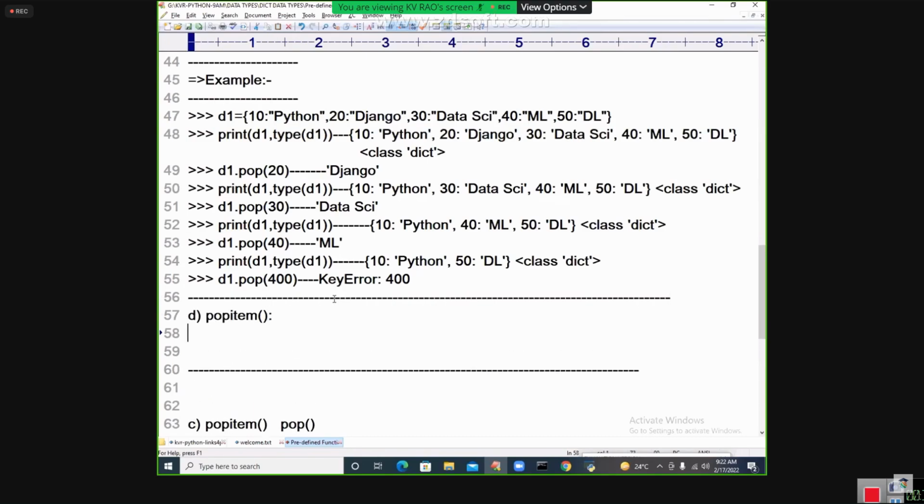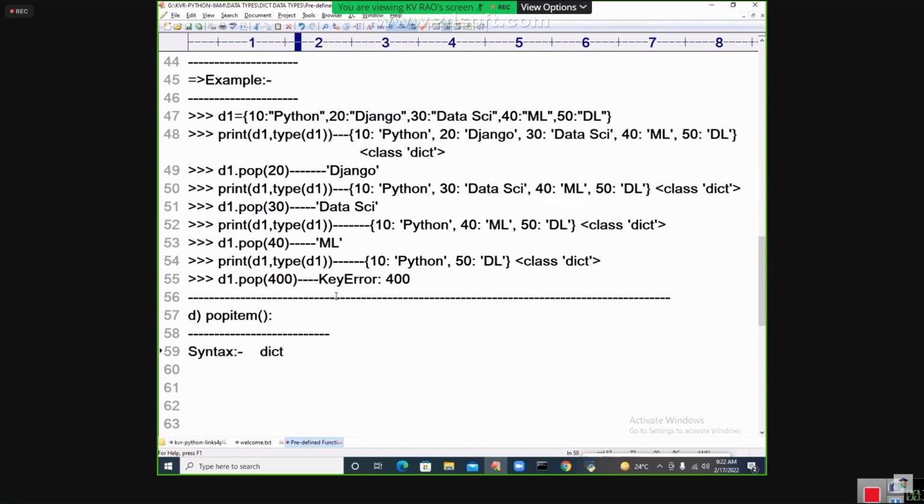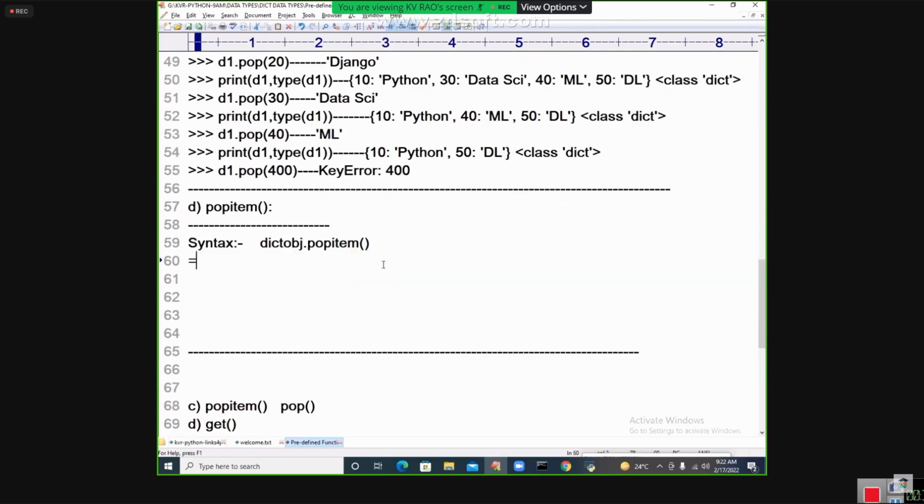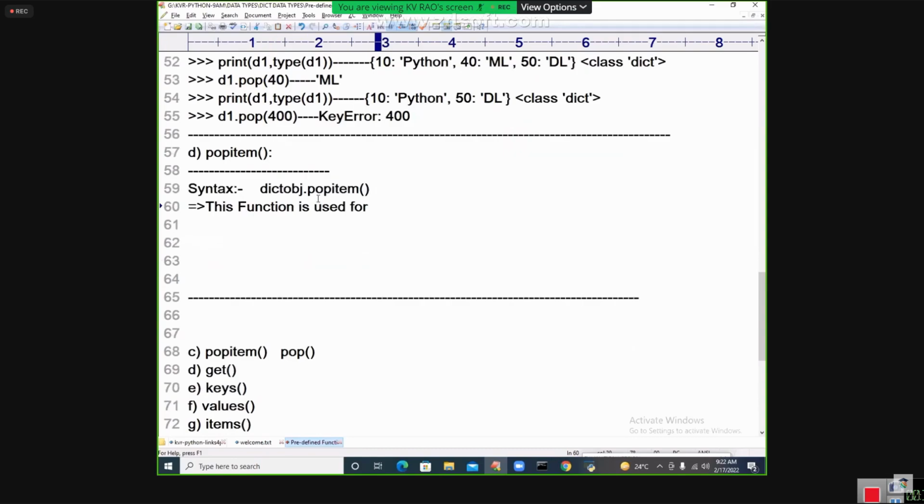Now I'm going to give you the concept called popitem. I'm giving the popitem function. I'm explaining. What is the popitem function? See the syntax here. Syntax is dict_obj.popitem(). This function is used for removing the last entry of a dict object, the last key comma value pair. Last entry means it is in the form of key comma value. This function is used for removing the last entry, key comma value, of a dict object.